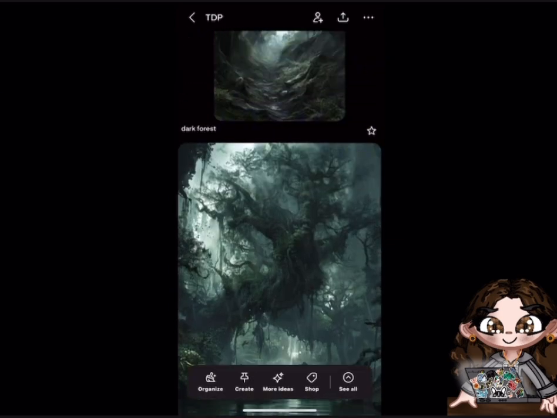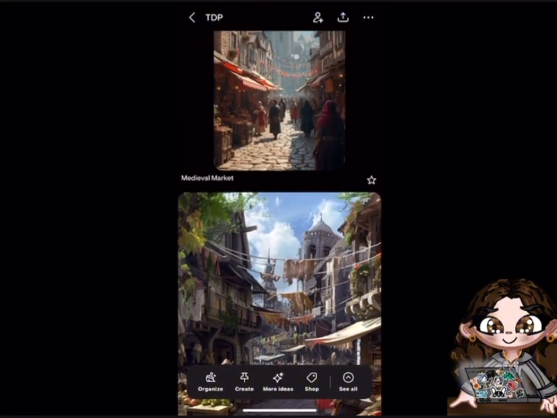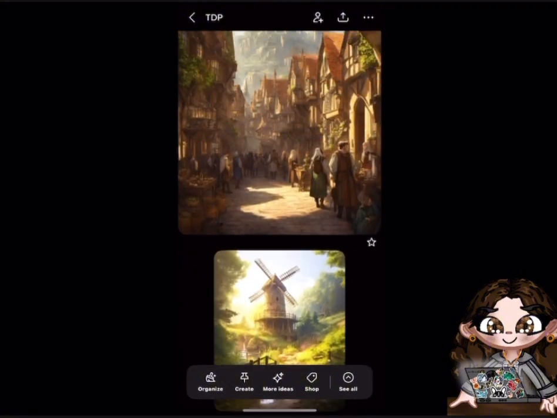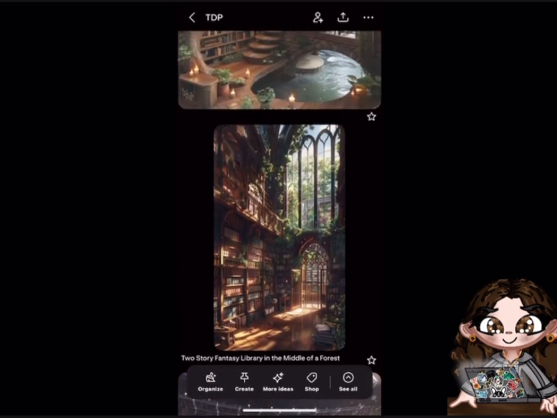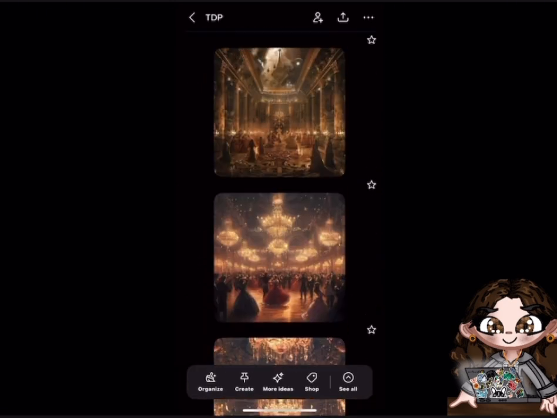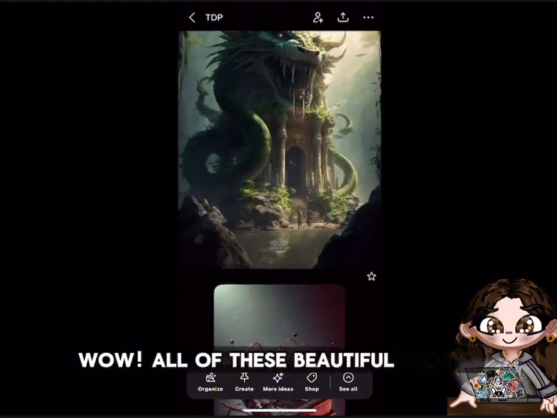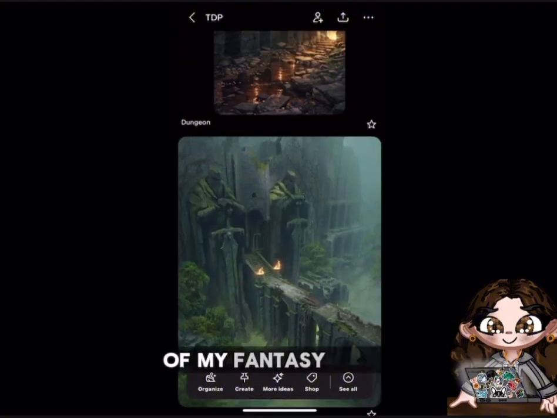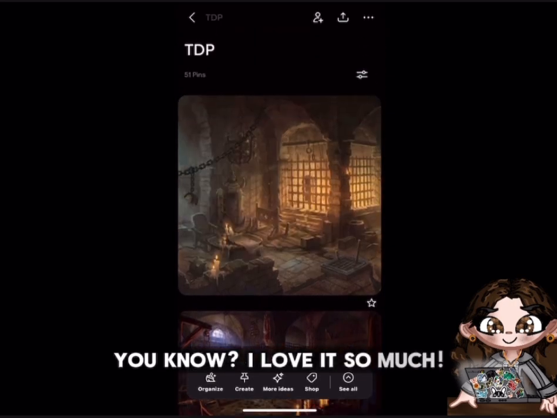Wow. So beautiful and cute and adorable. Yes. Yes. Wow. All these beautiful photos of my fantasy story. It's just such a vibe, you know? I love it so much.